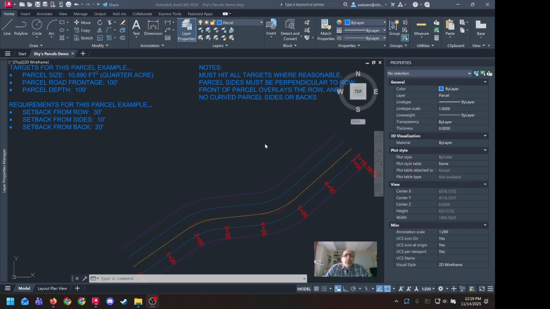Each parcel will be divided by a boundary line around the perimeter, as well as an inset or setback, which defines where future owners can build within the newly created parcel. These setbacks typically specify the distance from the front, back, and sides of the parcel.